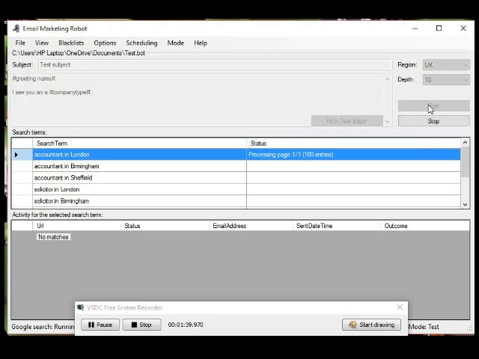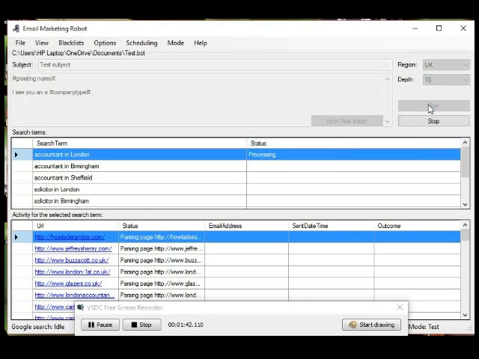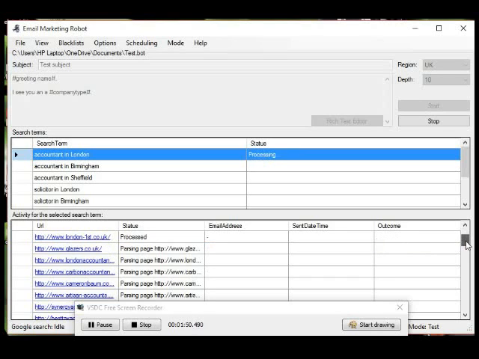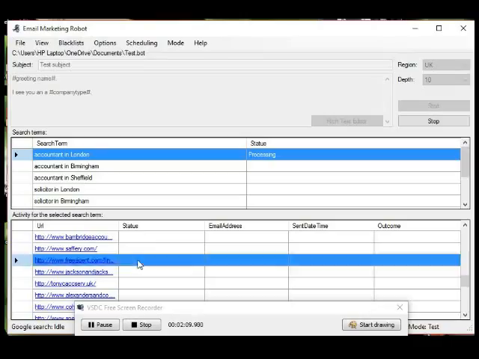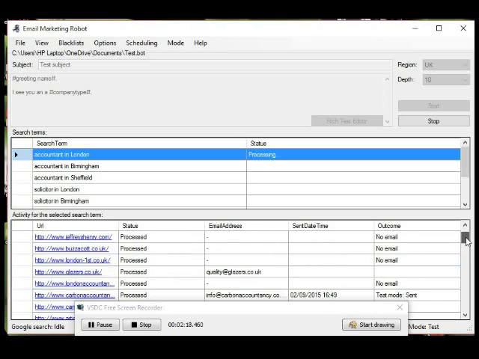Within seconds, it will bring up a list of websites that match your search criteria. Then it will start searching those websites for a contact email address. If you see any directory sites coming up in the search, you can simply click that line, right click, and add domain to domain blacklist.